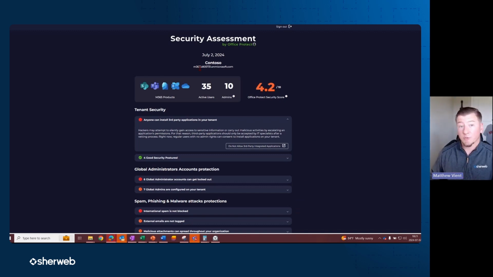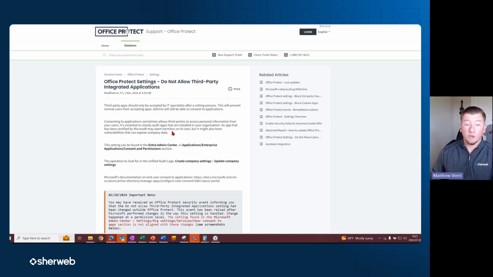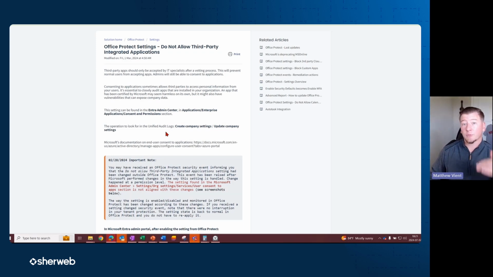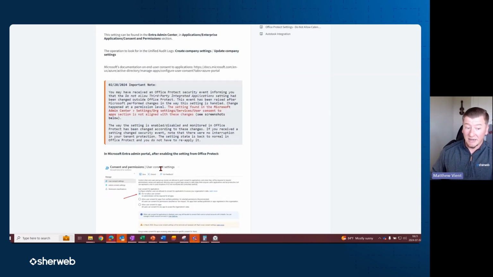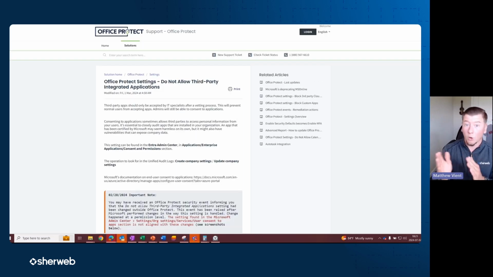If you are an Office Protect user currently, this is a bonus, because this little link here will take you to the settings page to see exactly how, in your Office Protect console, to update these settings and apply the correct security settings so that it is no longer a red flag. If you're not using Office Protect, this is still available within your Microsoft portals, but it's one step easier.